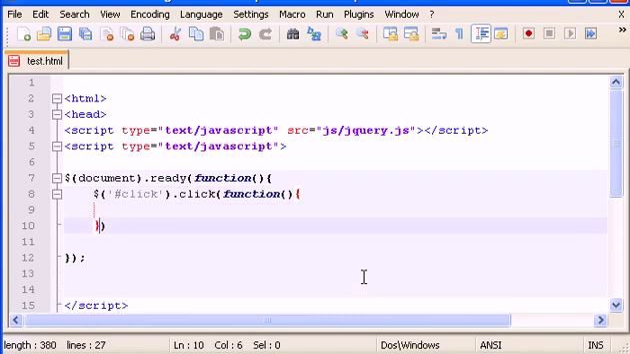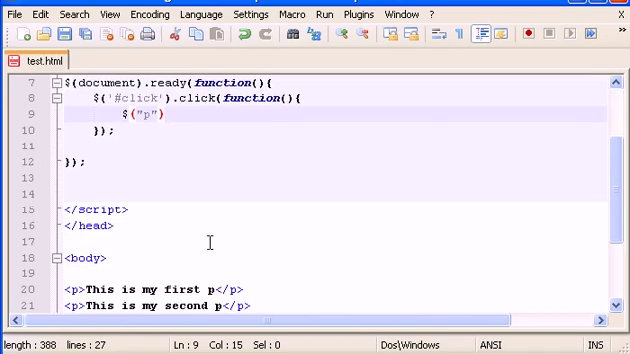and curly braces, and in here I'm gonna type whenever I click, grab the P's. So P, we don't need a hash because we don't have an ID. We only have the tag name, which is P. So I'm going to grab all the P's that we have. So P dot CSS, and now you can type whatever property of CSS you want inside here.